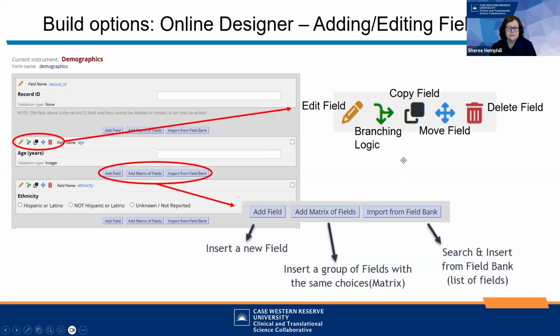If you have some fields that are very similar to each other, it's a little quicker if you use the copy field button. You can copy it a bunch of times, edit it, and change the label, change the name, and so on. With move field, you can relocate where these fields are on this instrument. You could even move them to a different instrument or form, and you can delete the field entirely.